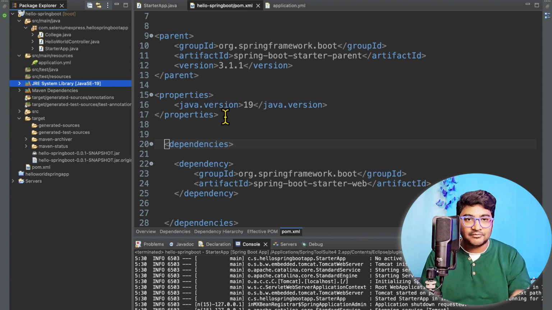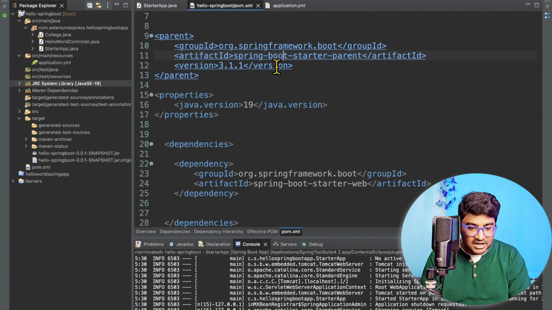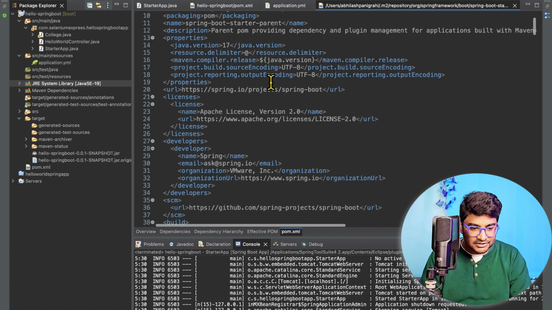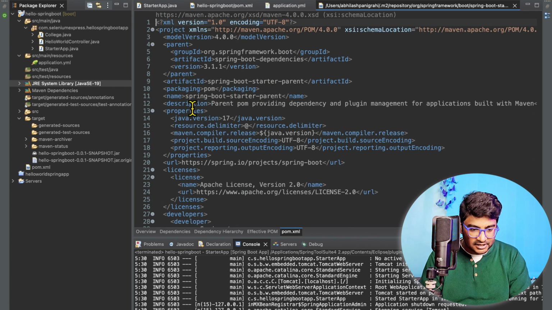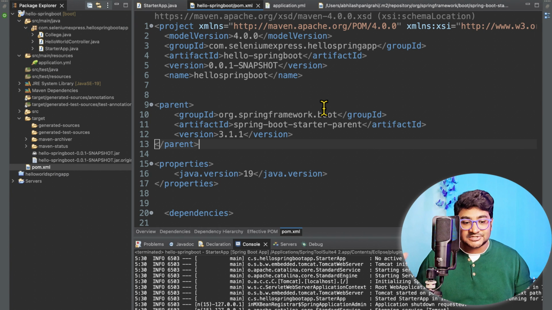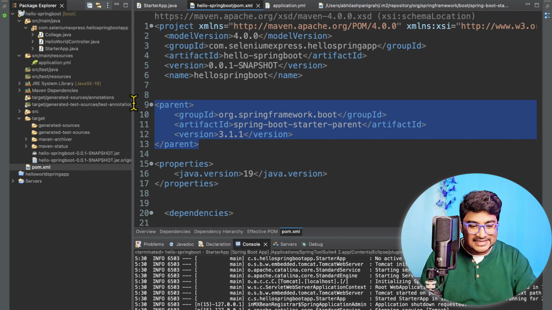So if I am not happy about the starter parent version, then you can override the same properties, just like I've overridden the properties from here. So here I have copied these properties, and inside the properties tag, I have written this as Java 19 inside my own pom.xml file, the Hello Spring Boot pom.xml file, which is the pom.xml file of this particular project. Just add these properties. So as I have said, your Spring Boot starter parent is basically managing every version for you.